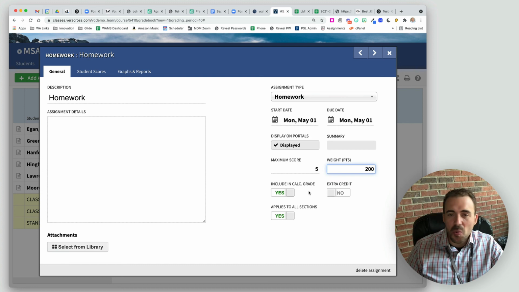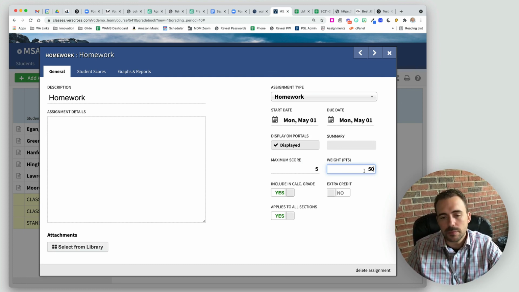Or if you don't want to count it as a full 5, maybe it's only worth half of a homework assignment, you can set the weight to 50, which is like 50% of the overall score. But otherwise, I would say just leave it at 100. So just set it and forget it to be 100.